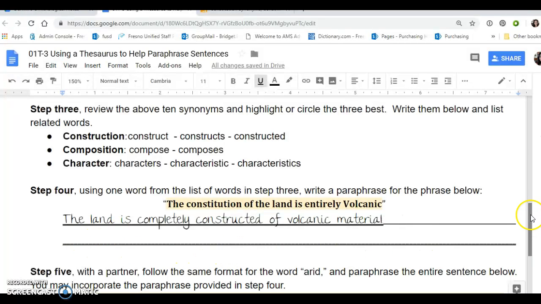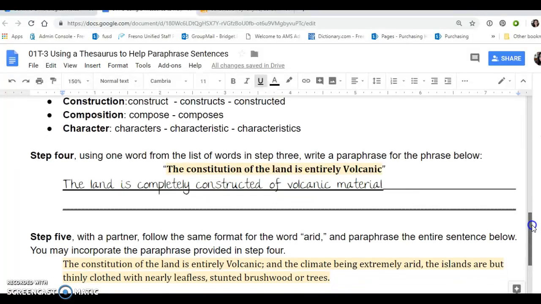Okay, so here we go. The constitution of the land is entirely volcanic, and the climate being extremely arid, the islands are but thinly clothed with nearly leafless, stunted brushwood or trees.